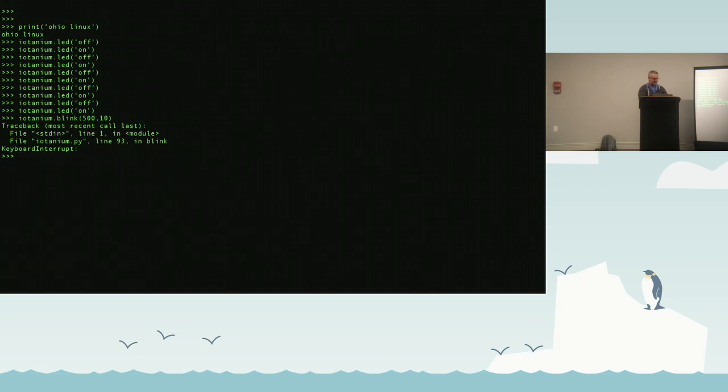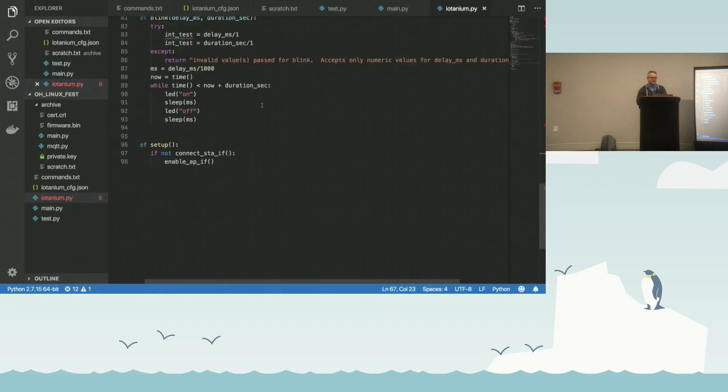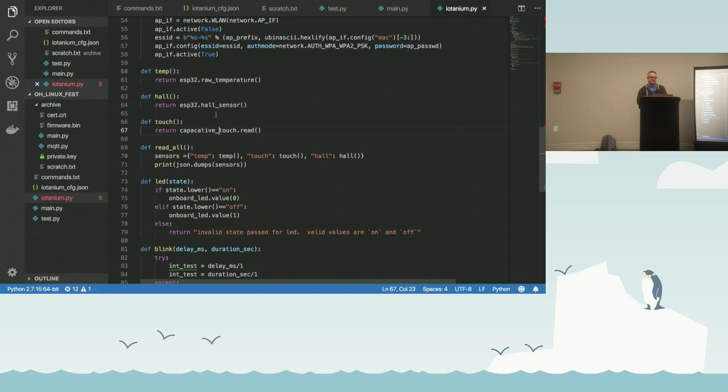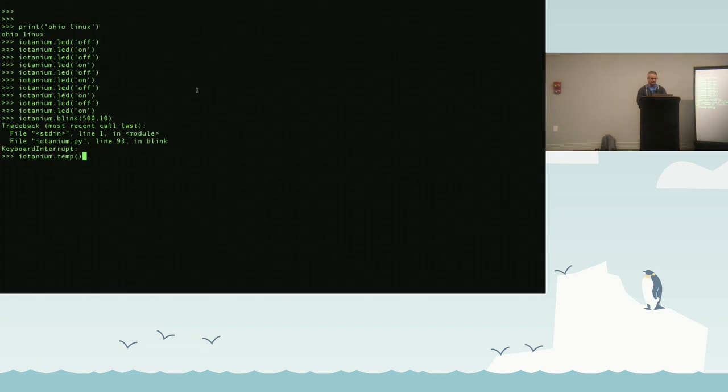So let's look at some of these sensors. Now remember, it's got a temperature sensor, a Hall effect sensor, and a capacitive touch sensor. So let's try all 3 of those. We'll do iotanium.temp. And again, this is just wrapping up the native functionality of the board in little helper functions. It's all in here for you to see how it's done closer to the metal if you want. And that'll give us this temperature reading of 127.